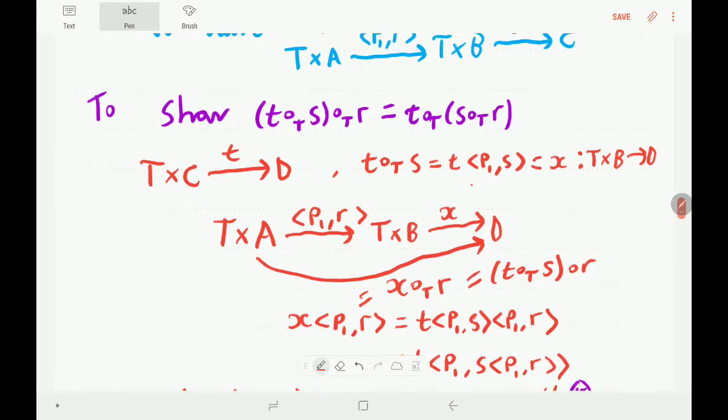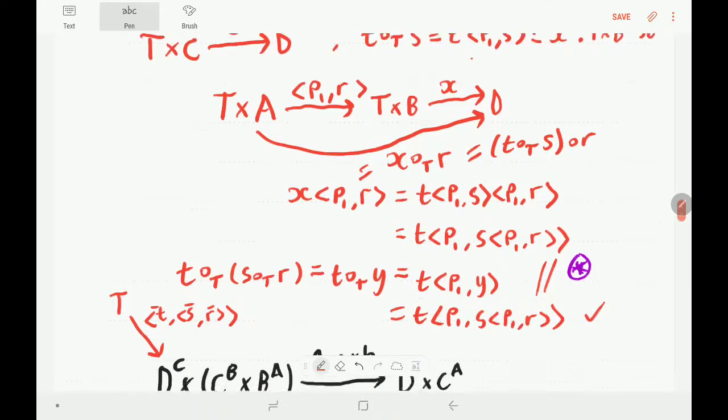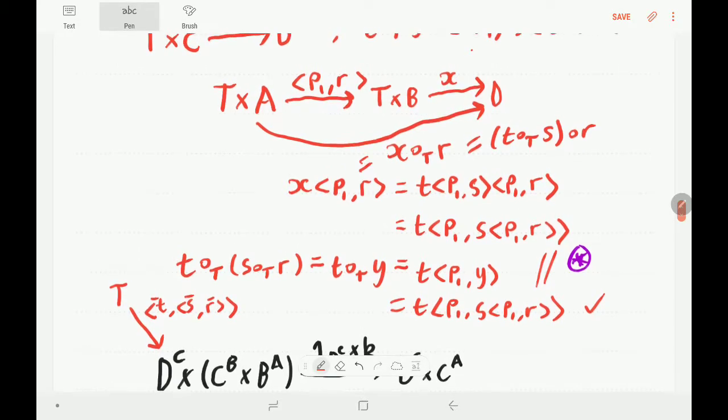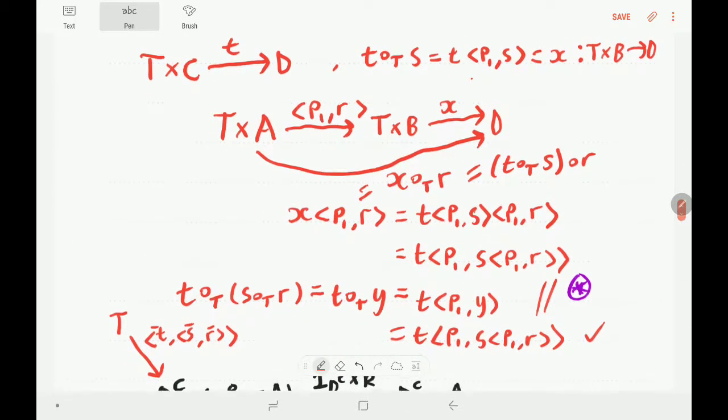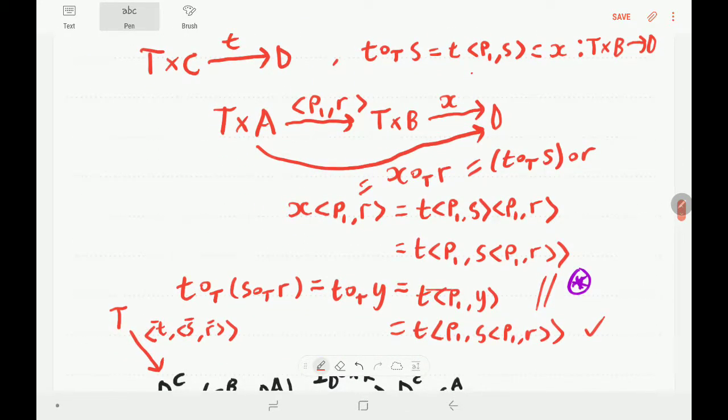And so we've worked out this expression on the left. We do similar on the right. So we define Y is equal to S composed over T of R. So Y is S P1 comma R. And then we want to work out T composed over T of Y, which is T of P1 comma Y, which is T of P1 comma S of P1 comma R. And those are equal. Okay, so we're done with that one.